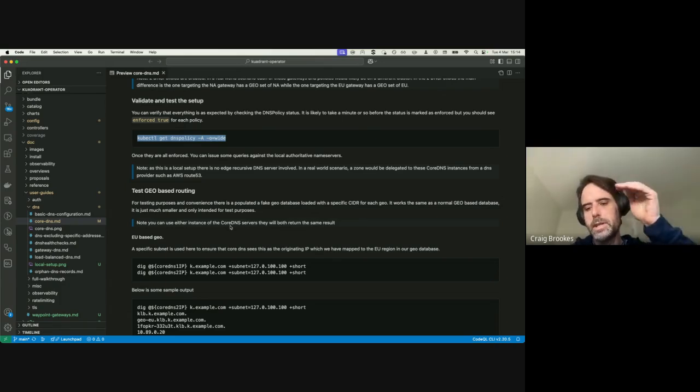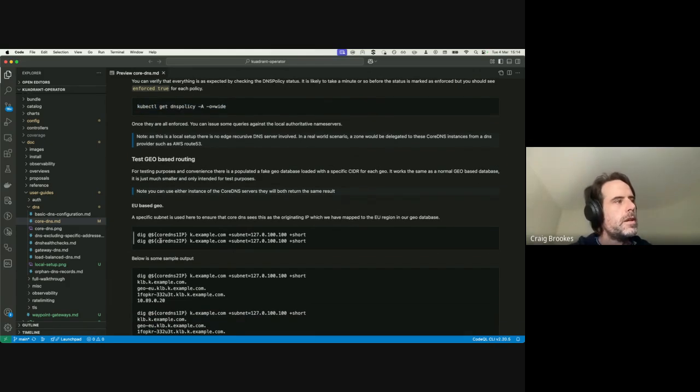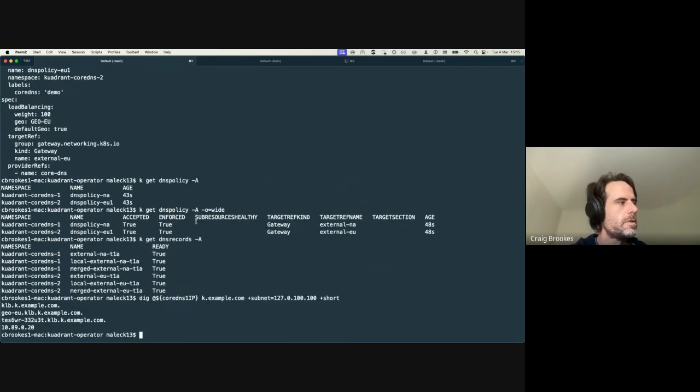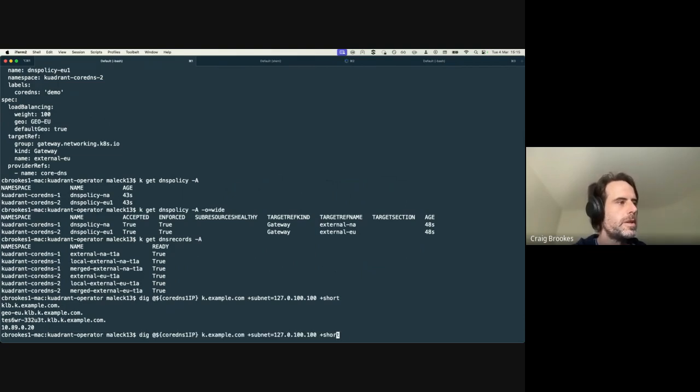So as I mentioned, in each DNS policy we have a geo set. In the proof of concept, we loaded in a fake MaxMind type DB that will respond in a very specific way just to prove the concept. So if we dig with this command here against the IP address of CoreDNS, you see we get an EU response. So that's .20. If we do that against the second address, the second CoreDNS, we'll get the same response.